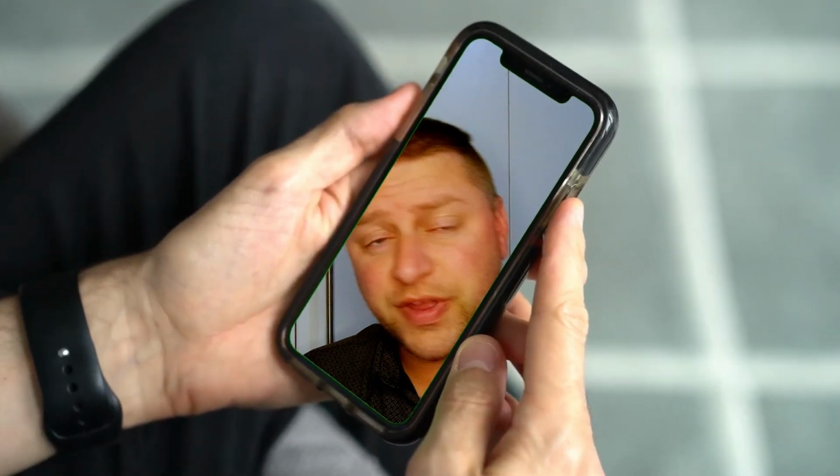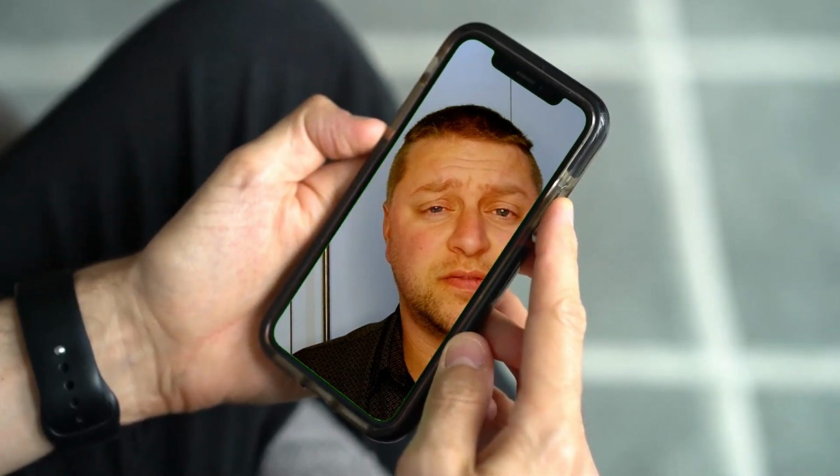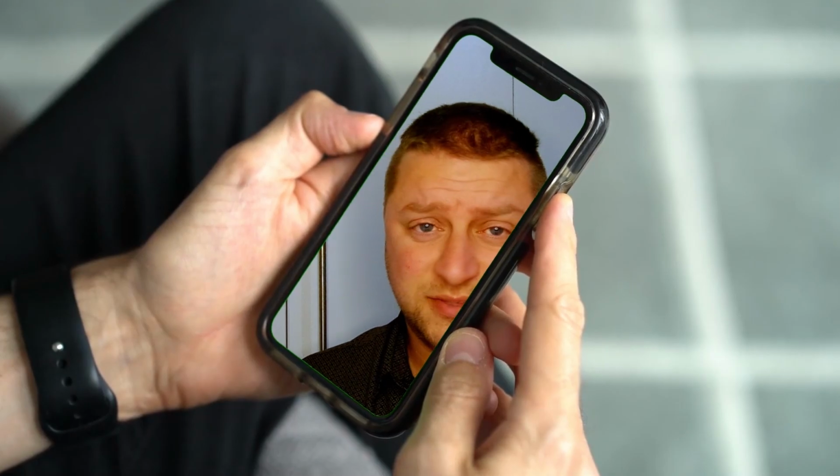Today I'm going to show you how to remove a green screen from your video project in DaVinci Resolve and replace it with whatever else you want. So let's check it out.